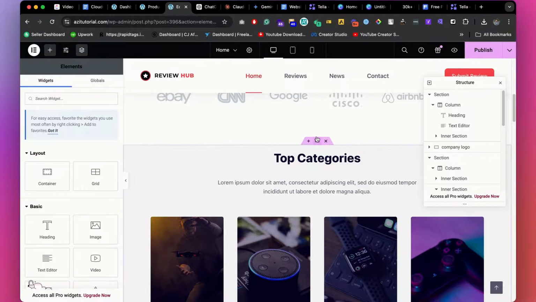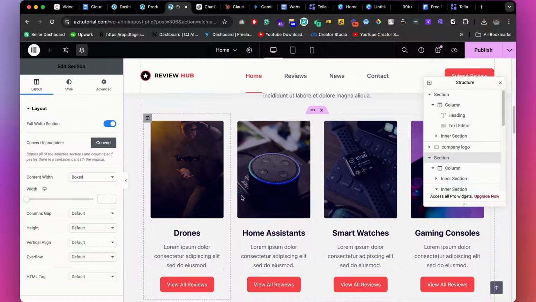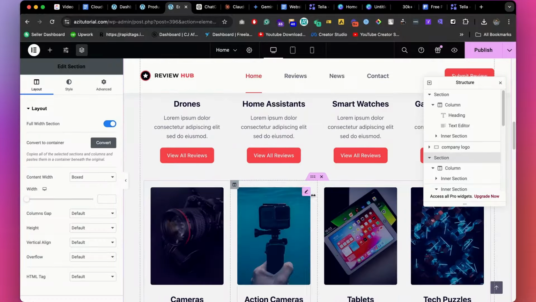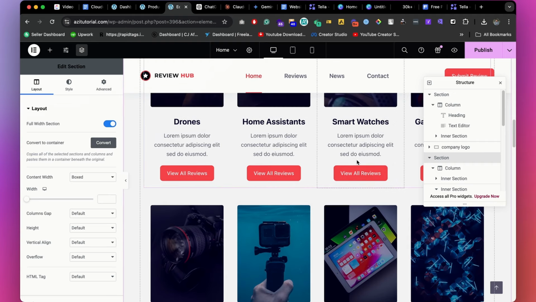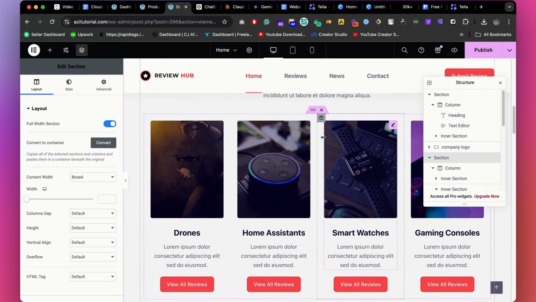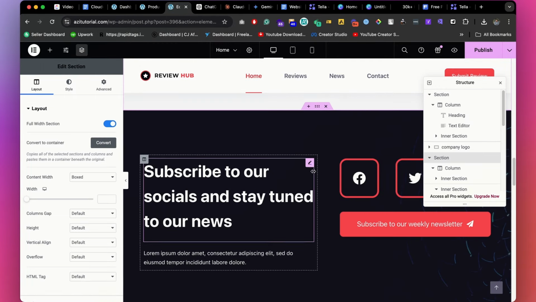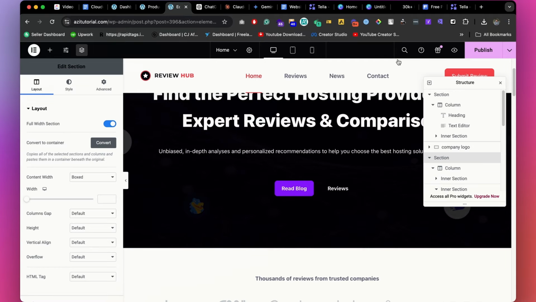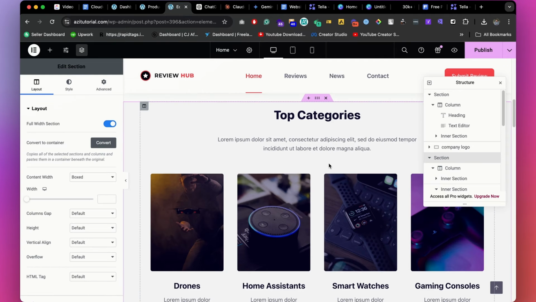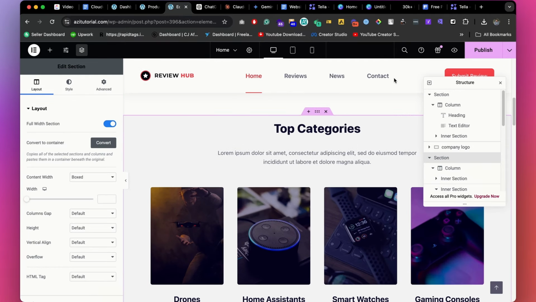I'm not going to make many changes here. But if you have time, then I highly recommend you convert it to a container, because if you make it a container, then it's going to be easier to make it responsive. Okay, so now I'm just going to update the next section step by step.